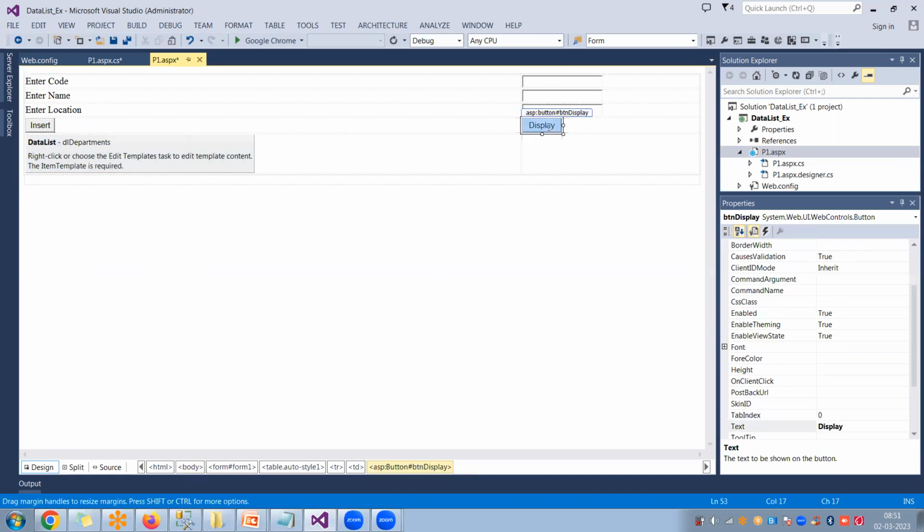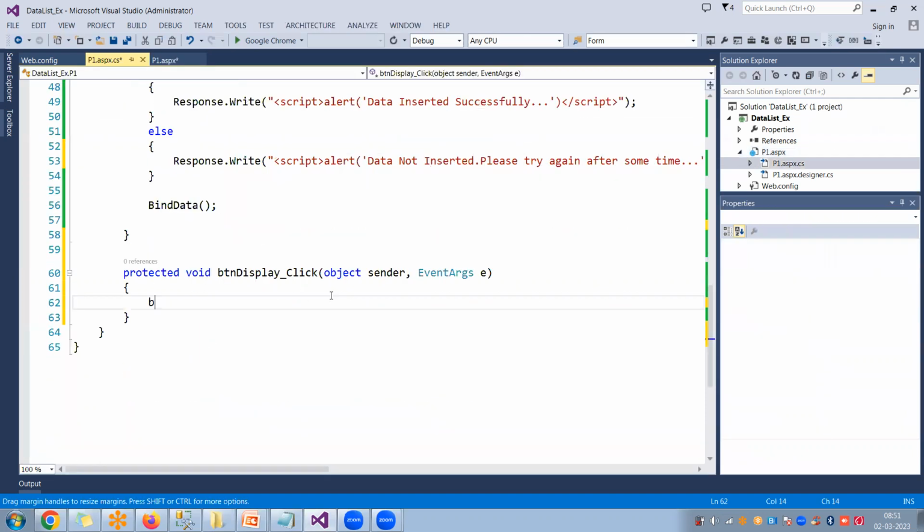I just click on the display data. So this is the button. Simply I can call the bind data. So the moment you call the bind data, you won't get data. So you have to work with the templates. Based upon the templates only, you can get the things. Otherwise, you won't get the things.